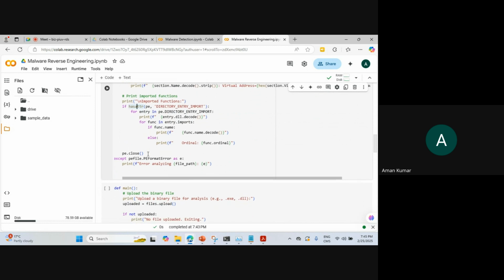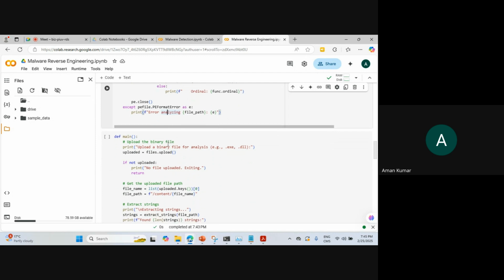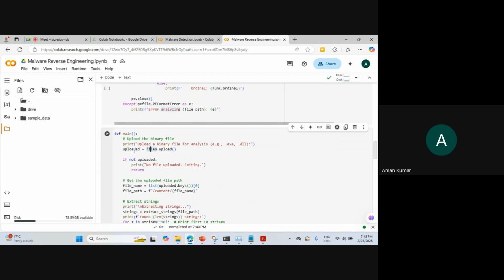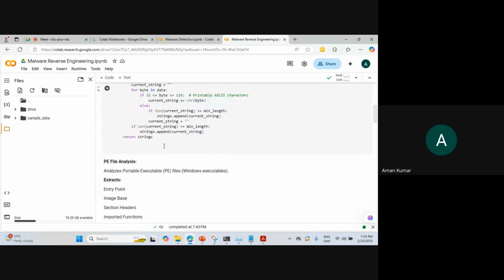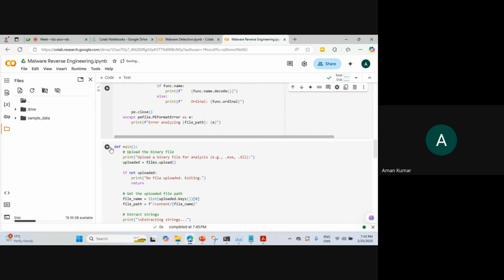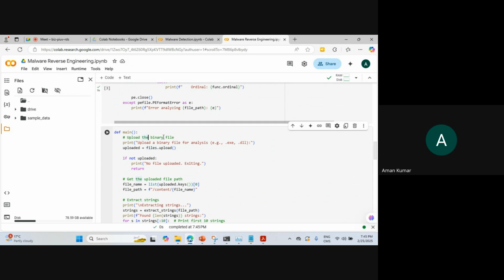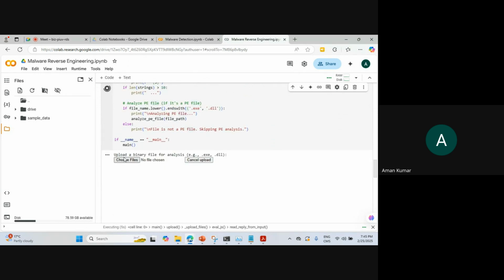After uploading, what exactly we need to do is decode the ordinal or non-ordinal, everything will be decoded. After decoding, this is the files import we have used. Right now, here I have utilized this, and as you can see, I have created a normal method function, the binary file, where when I click it here in this upload section, as you can see right now, I'm able to choose a file.